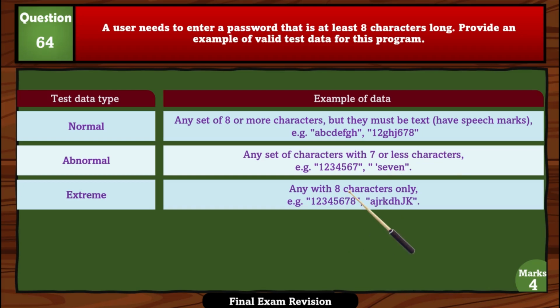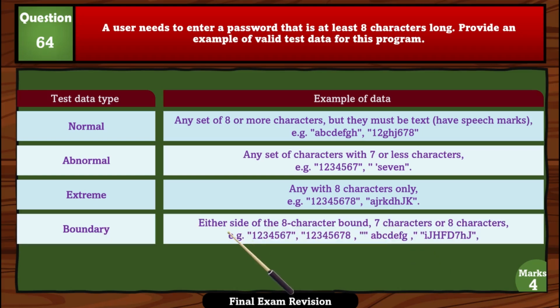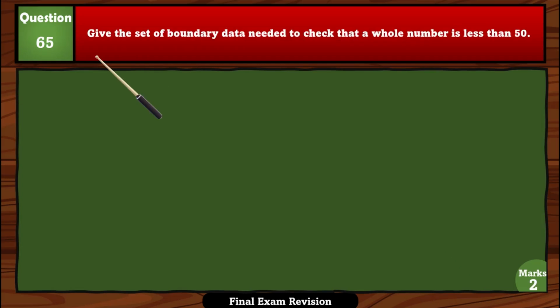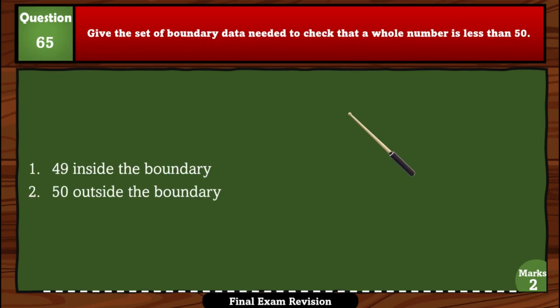Extreme, any with 8 characters only. For example, this one and this one could be considered extreme test data for this program. Boundary, either side of the 8 character bound, 7 characters or 8 characters. For example, this, and this are examples of boundary test data for this program. Question 65. Give the set of boundary data needed to check that a whole number is less than 50. So 49 inside the boundary and 50 outside the boundary.